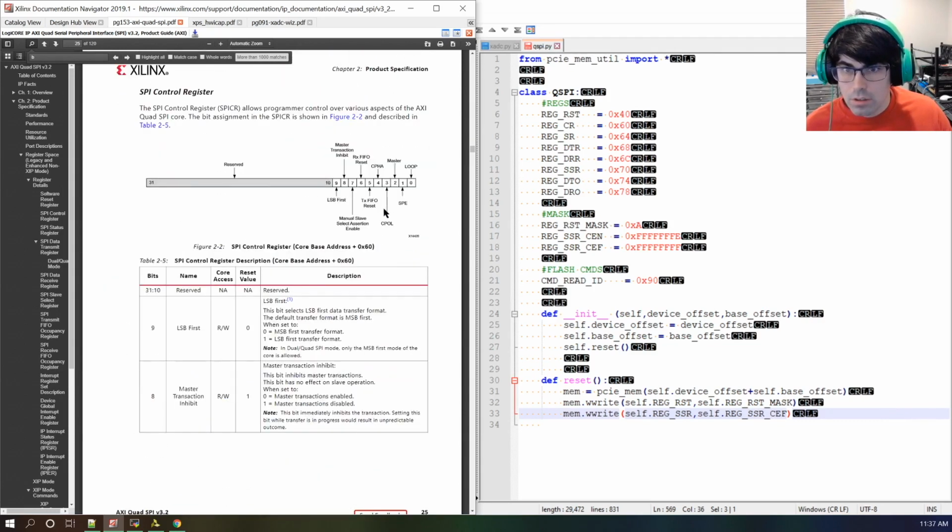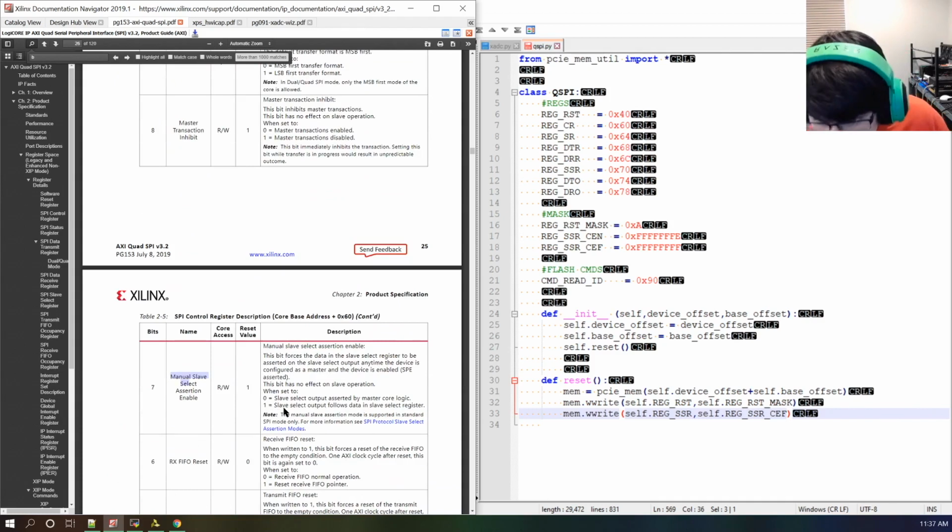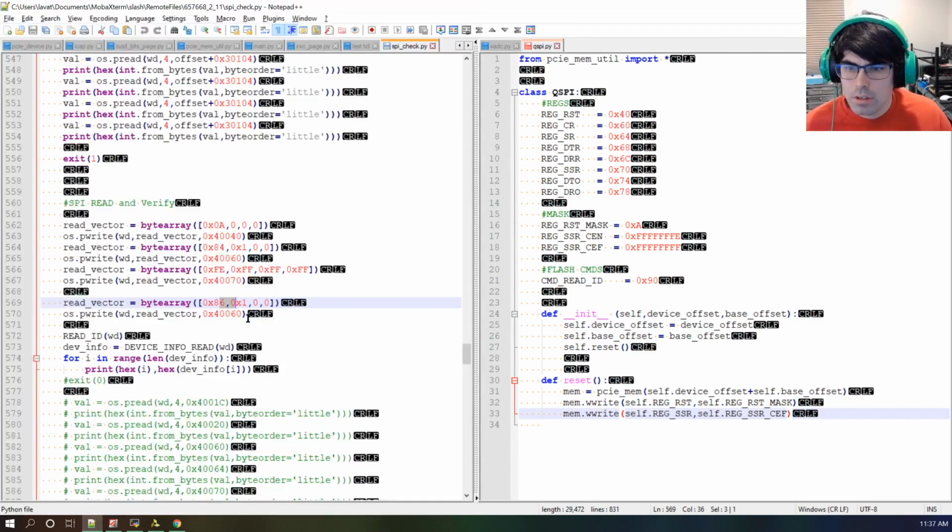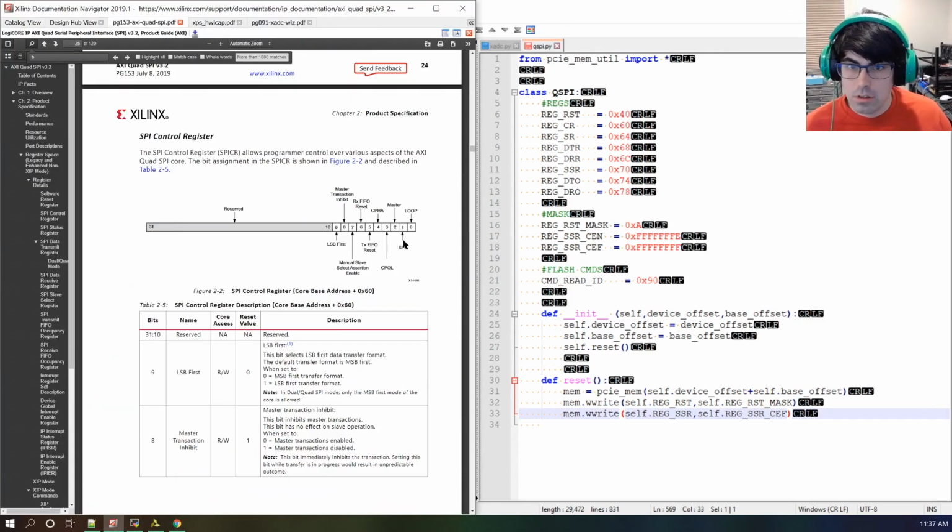Right? What's this one? Because that's for the bit, right? That's going to be 4, 8 is going to be manual slave assertion enable. So I guess we could try it.